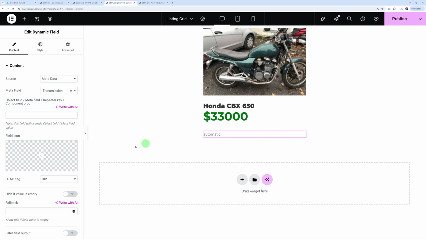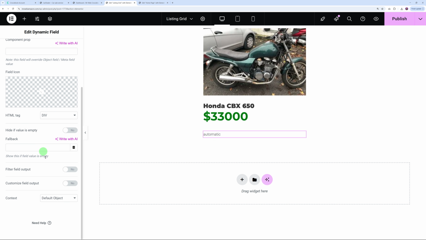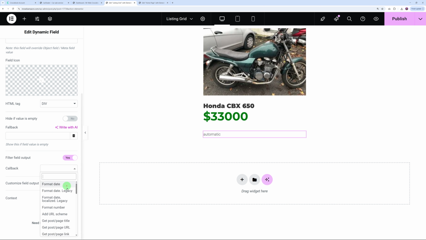Okay, very good. Now we want to display this the exact same way we have it. This is the database data here, with, as you can see, all in lower case. So we need to convert this. Okay, so now we filter the field output. Callback. Here you're going to select, if you scroll down, you will find something that says, let me find here, get labeled by glossary data.